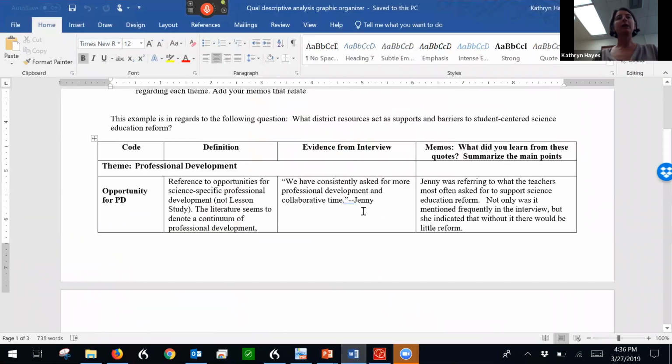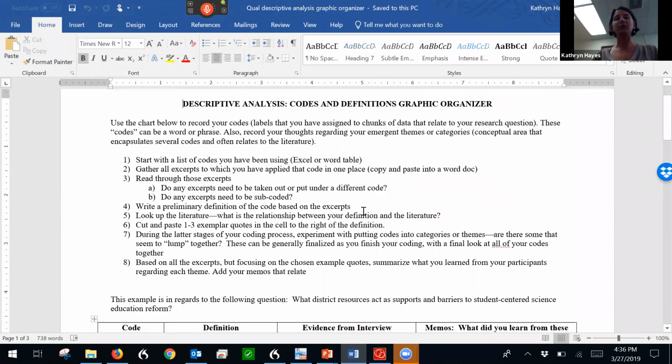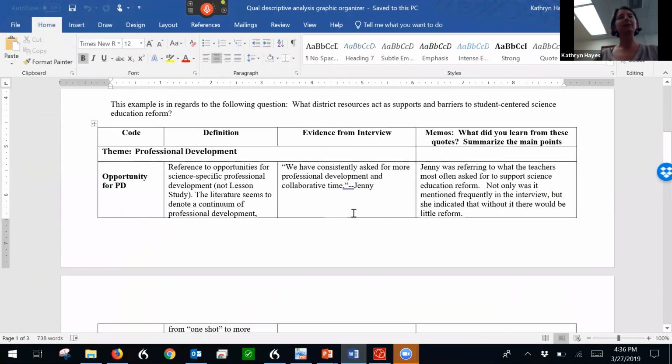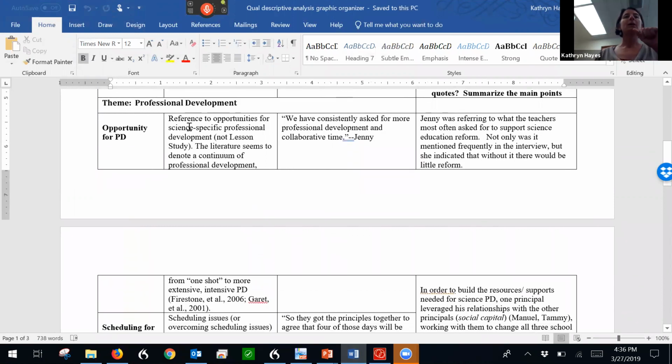Okay, so here's a graphic organizer. You will have this. It has all the directions just for you, and it has an example. All right, so you can see the code, you can see the definition, and then you will do these other steps. So here's the code, opportunity for PD.